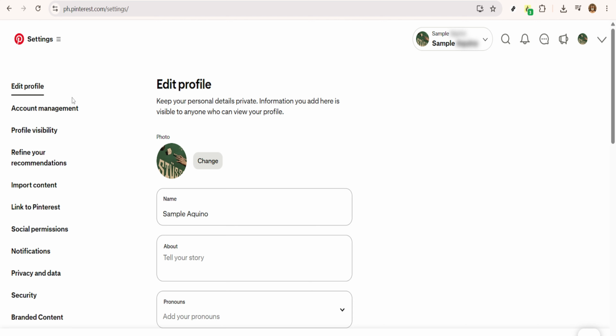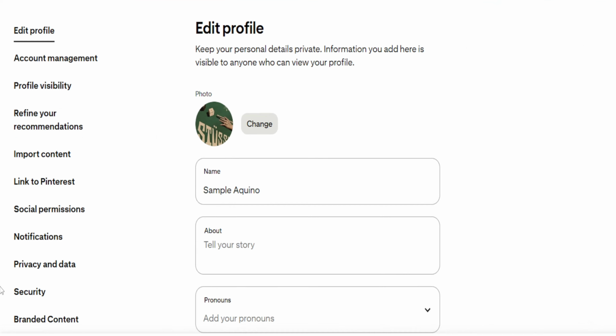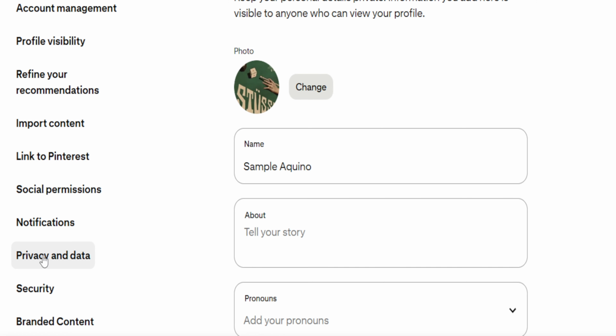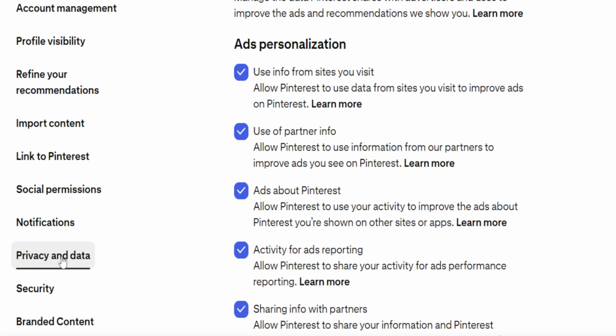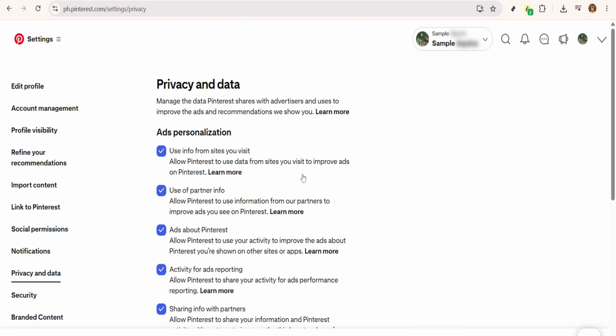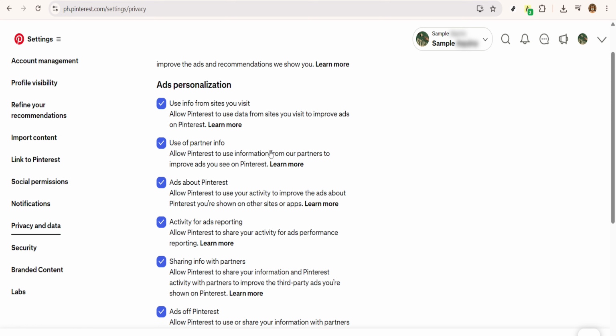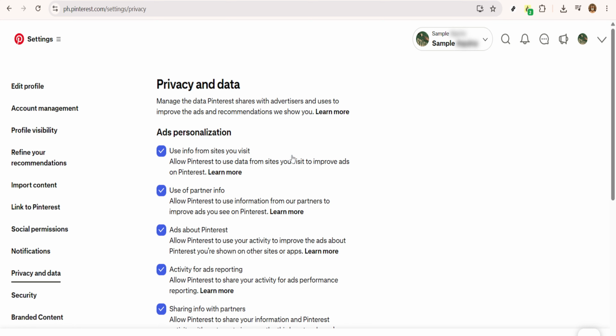From the settings menu, select Privacy and Data. This section controls how Pinterest uses information to personalize your experience, including the way ads and related content may be tailored to you. If you're reviewing product tagging visibility, or trying to limit personalized ad behavior while working with pins, this is the section you'll want to check carefully.